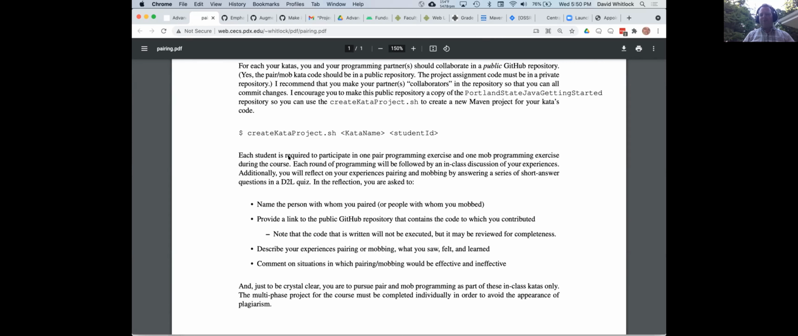Figure out amongst yourselves who will actually host the repository, and make everybody else a collaborator so that we can push to each other's repository. Andrew, was that a question? Yes. Actually, there's another way. You can make an organization. This is something I learned last term.